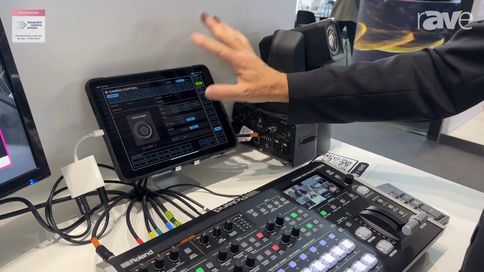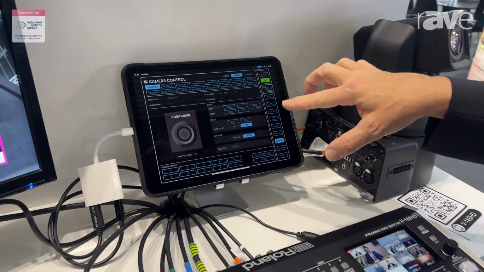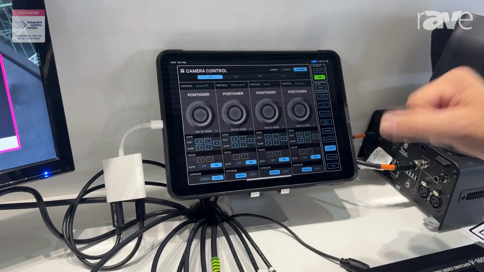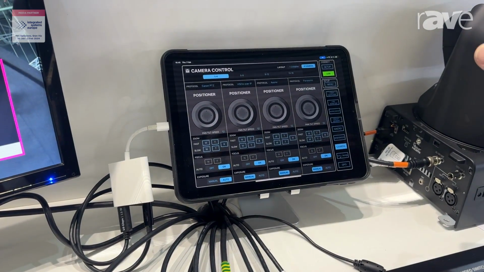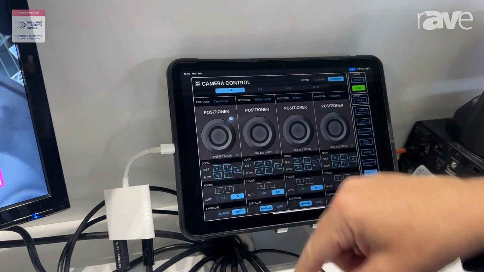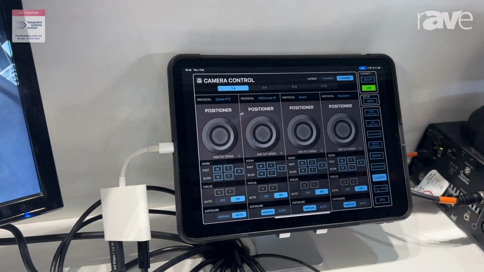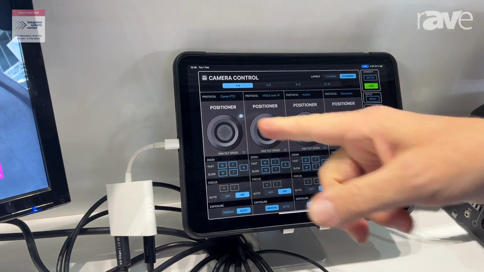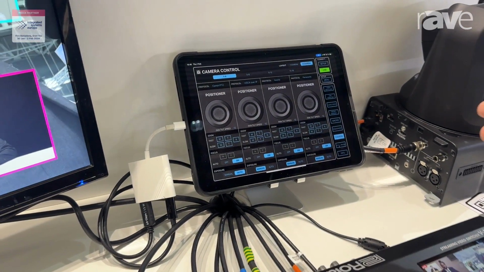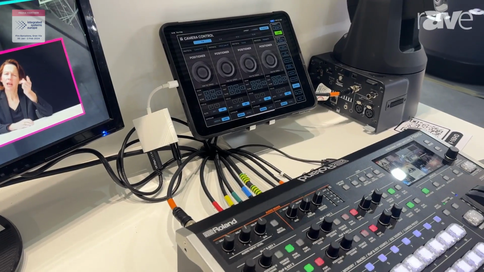The standard view was this view with all the parameters. But now we've added this view where you see 4 cameras at the same time as channel strips. Well known is that we are able to operate with different protocols within our camera control, so you don't need to have the same brand of PTZ cameras. You can combine any at the same time.